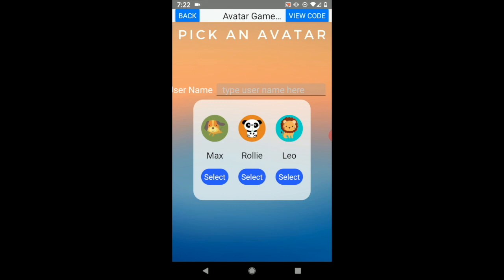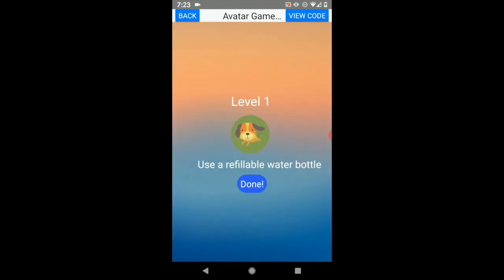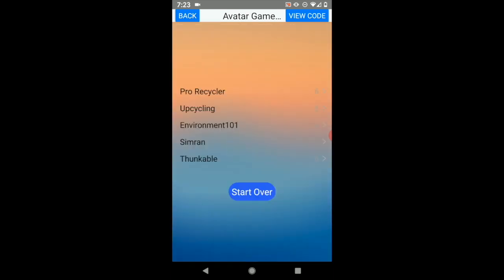Okay, so our app looks like this. I will type in a username, and I'll pick a player, and I'll click start. Okay, so I get my first task. Let's say I've done this. I'll do the next few. Okay, I've made it to level 2. And then eventually I win the game, and since I got all 6, I've been added to the leaderboard as well. Then I can start over.